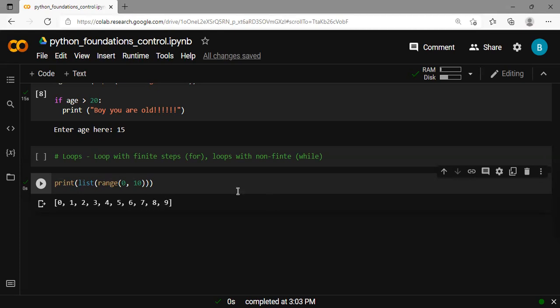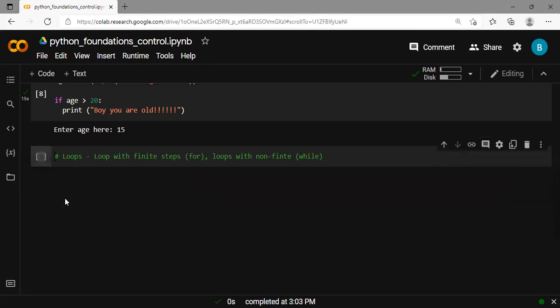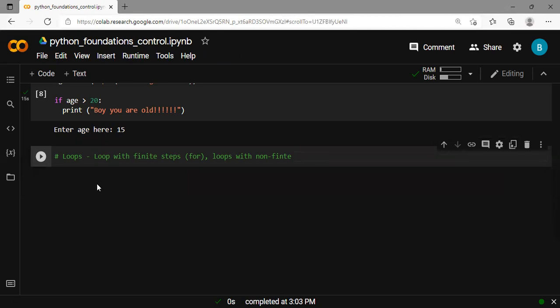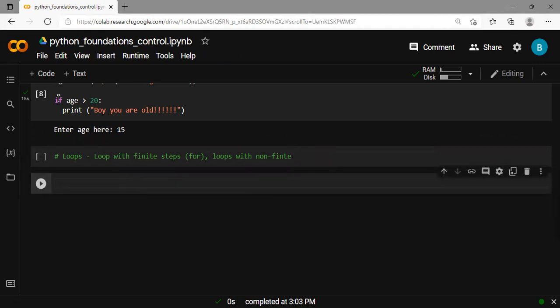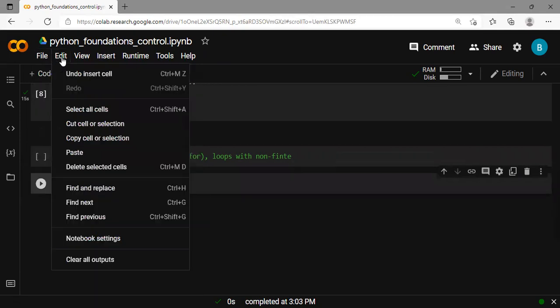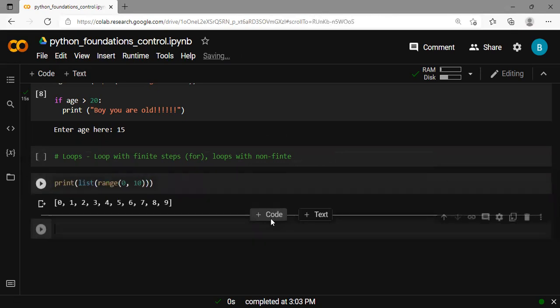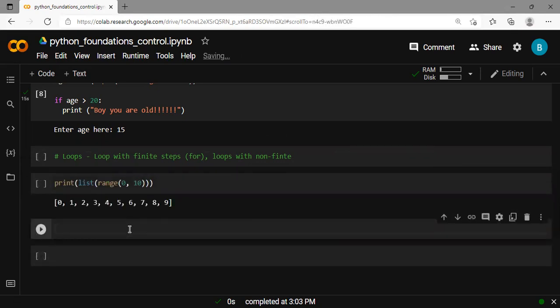Now, let's make this a for loop. So let me just introduce another cell. Oh, did I just delete that? Come on. I did. Oh no. Okay, so let me introduce another cell. It's not coming back. Let's see. Do insert cell, undo delete cell. Okay, yeah. So let me add this code cell here.